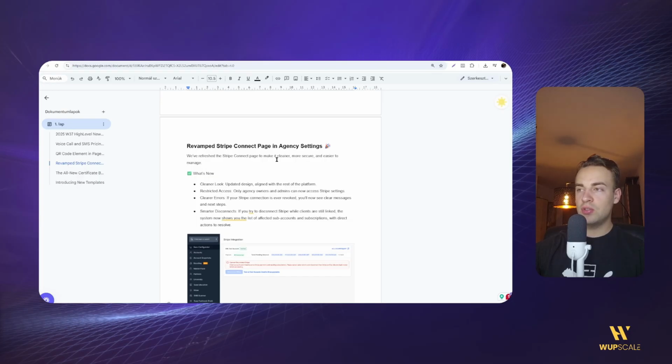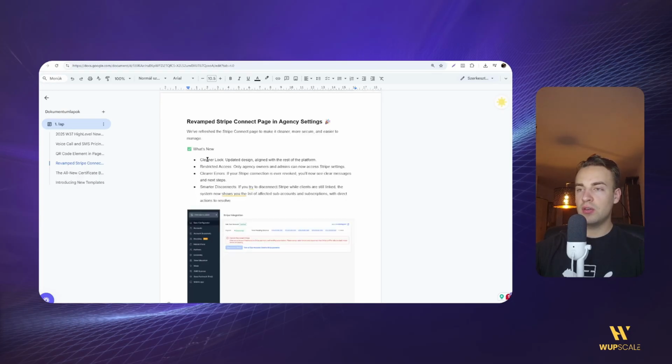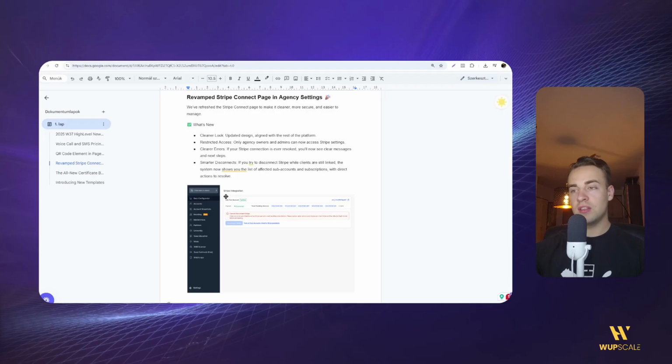So if you have an agency account, it's going to have a cleaner look. If you try to set up the Stripe integration, which has to be set up on the agency level, it's going to have restricted access. So now only the agency owners and the admins can access the Stripe settings because it's pretty valuable and sensitive information. So it makes sense.